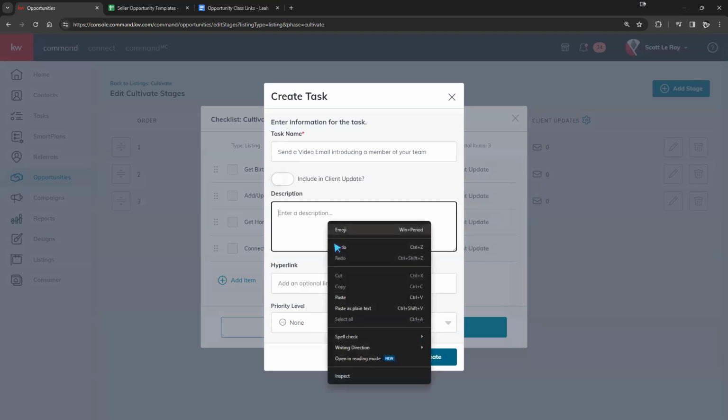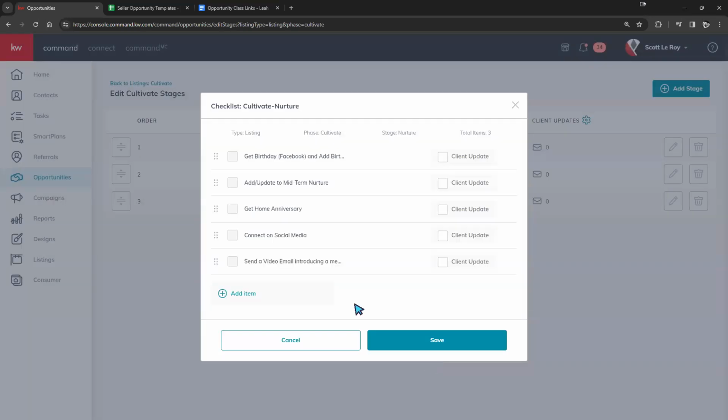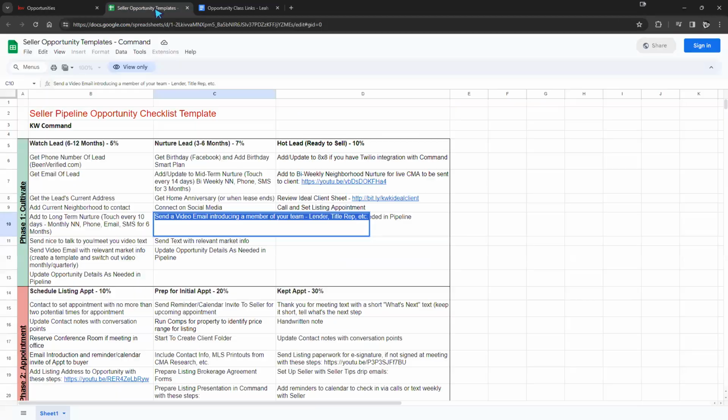I may remove some of that additional context, and I may just place it right here. And then again, of course, if you have a link to your lender, to your title company, any hyperlink that you'd like, you can feel free to drop it here. Or if you have BombBomb or a specific video recording platform that you like to use, again, you can just drop it in the hyperlink.